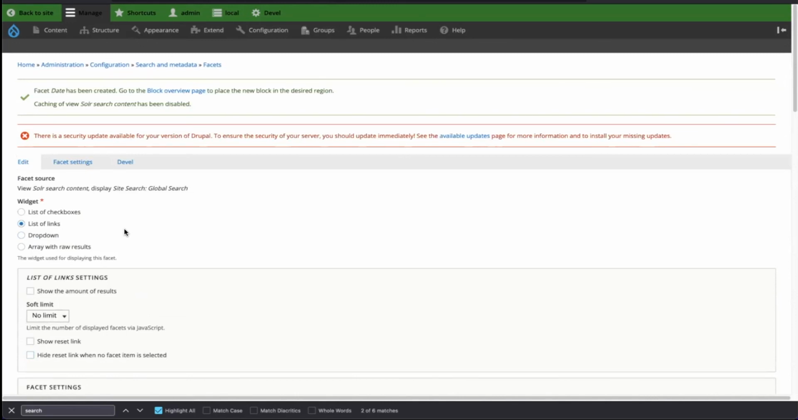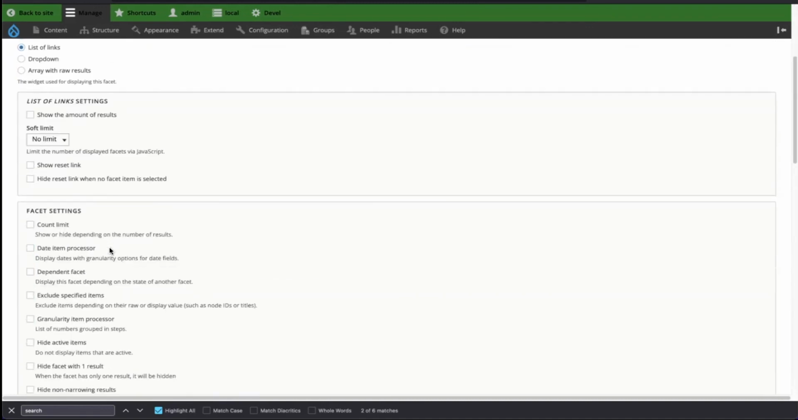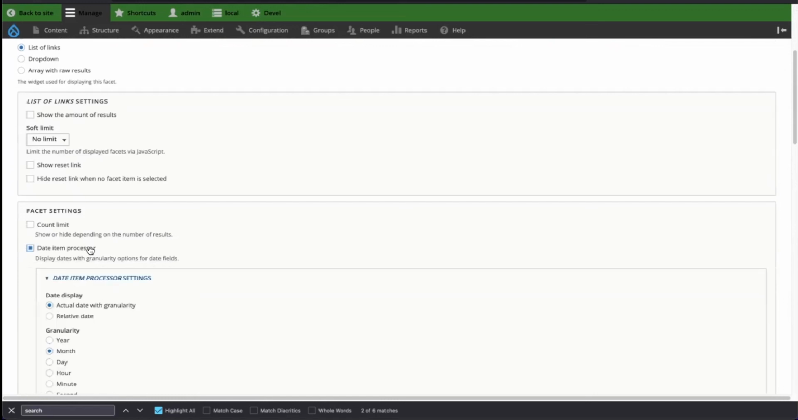All right. So showing it as a list of links, that's the default. If this were a proper date, I could use this date item processor, have it show just the year of the date or something like that. But for that to work, the field would have to be a Solr date. And our date fields are EDTF, which are Solr strings, not Solr dates.